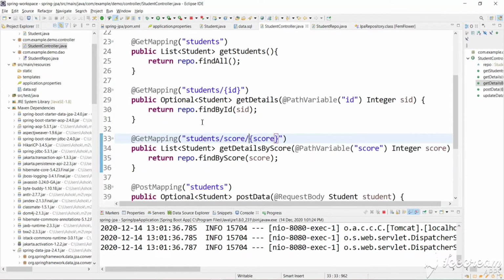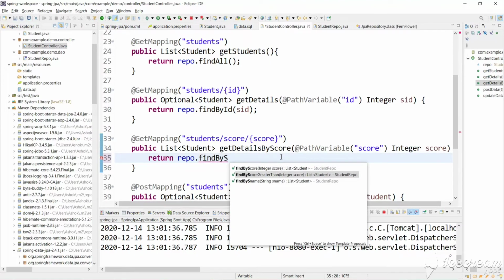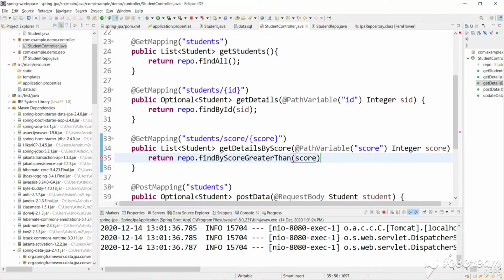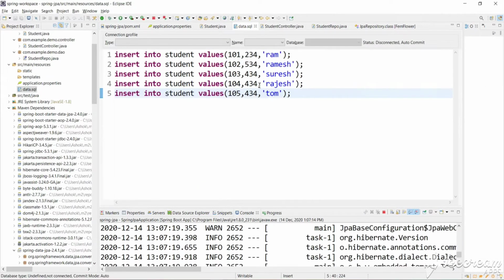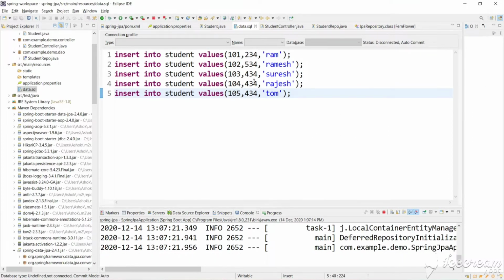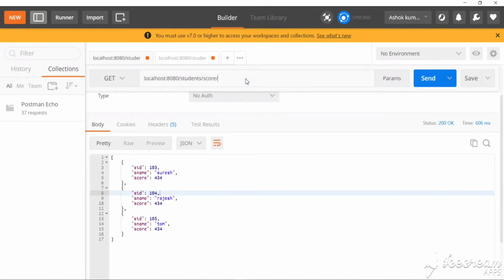So let's test it. Here, instead of returning the score, we will return all the students, find by score greater than a particular score. So relaunch the app. Let's check data. Let's say we will get all the students greater than 300. So we need to get all the 4 rows. Let's go to Postman. Let's give 300 here. So as you can see, we have got all the student details whose score is greater than 300. This is 534, 434, 434.